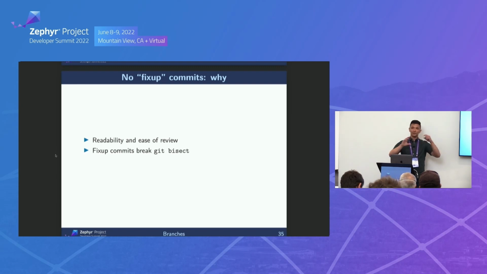And so if you have fix-up commits in your history, then certain commits may not be testable, especially if there's a problem with your branch and somebody's trying to dig down exactly what commit caused the problem. If you break bisectability by introducing these fix-up commits, it makes their job harder. And honestly, that may be you, right? So make your own life easier. Don't make fix-up commits, please.